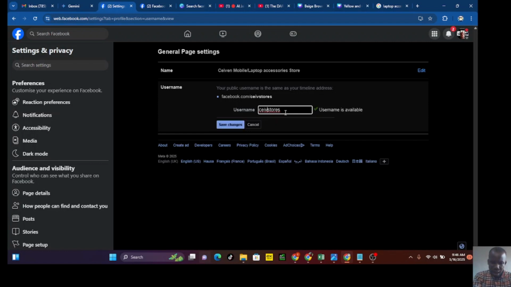Oh, let me use what I like. Ceiven store is still okay, at least it's something straightforward. Ceiven store, Ceiven stores. So please use what you know will capture attention and is also in line with what you are doing. That is what we call branding. If you brand yourself very well, your username, your product or your skills or your service, if they blend and brand very well, you can actually make a brand from there. And remember, brand goes a long way in marketing.